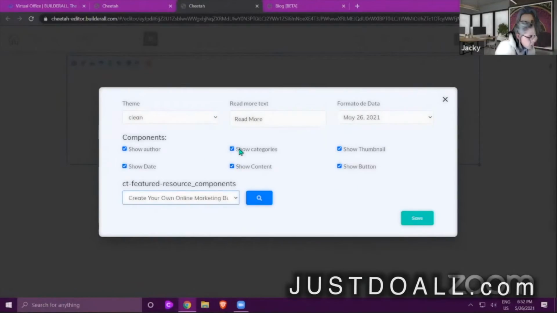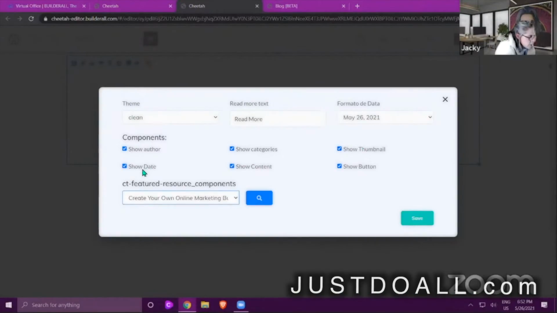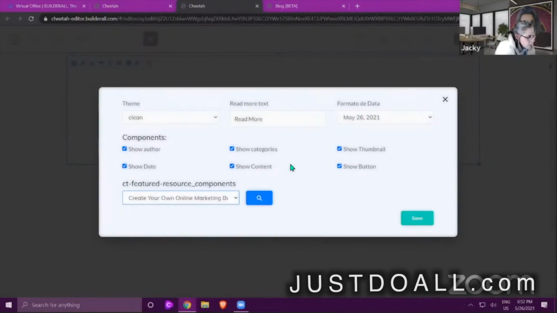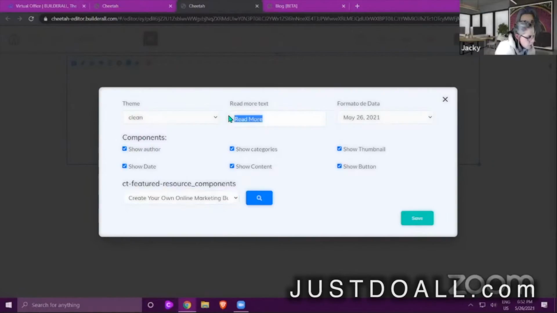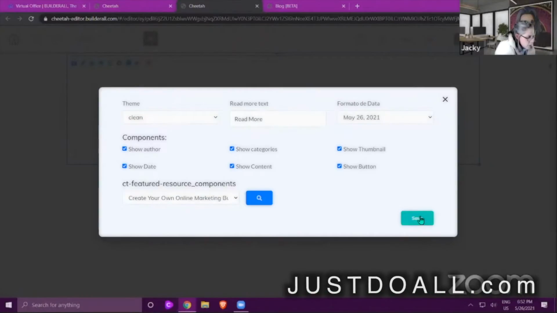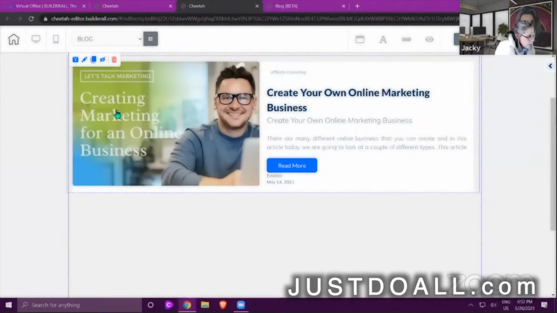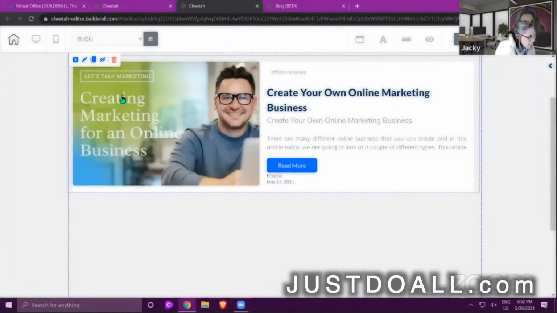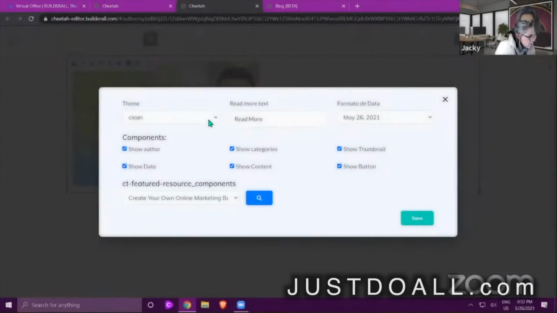I'm going to leave the categories, show button, thumbnail, show content, show date. I don't think I need to explain all of this, as well as the format of the date or what you need to read more. You can change the text there if you like. We're going to play around with the theme a little bit, but just to let you see what it looks like. So there is the one post. If I go and click on it again, I'm going to show you what the different themes look like.